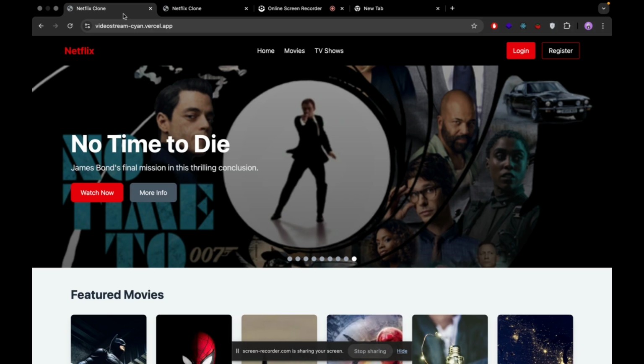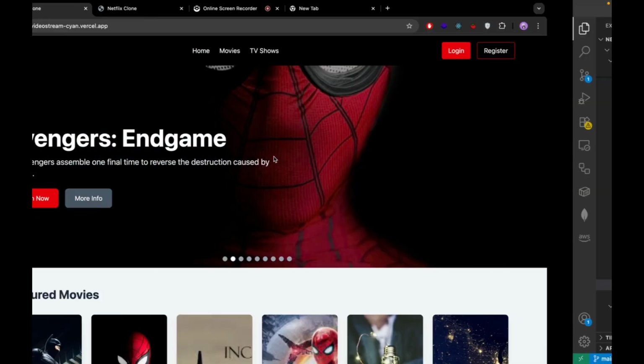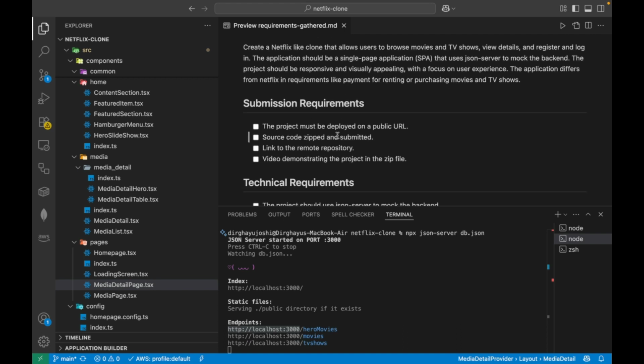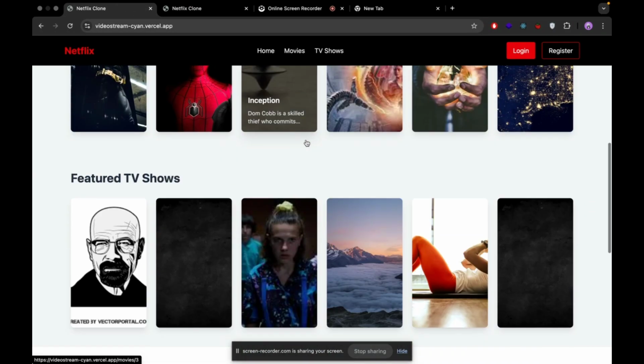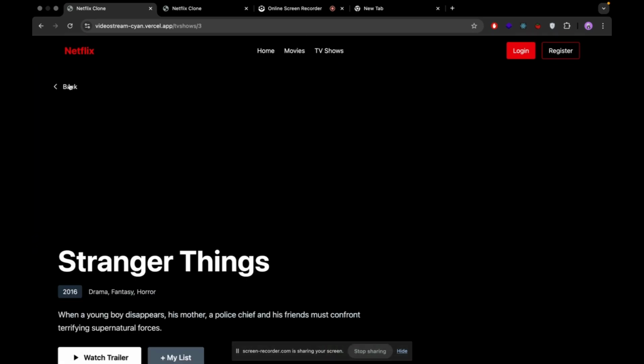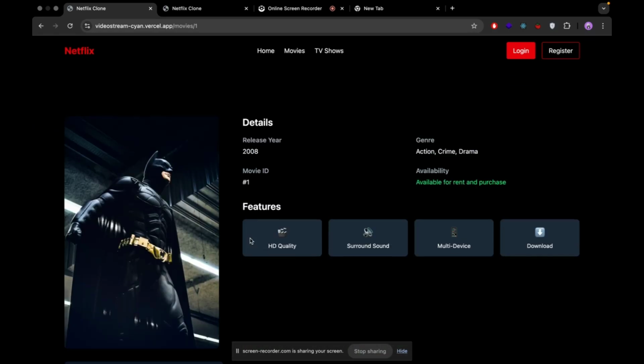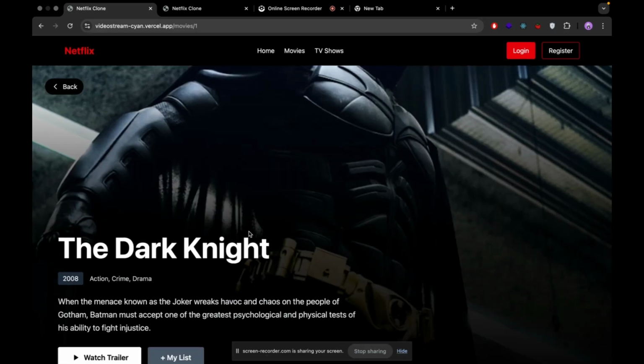And finally, this is the deployed version of this project, because this was also part of the requirement: the project must be deployed on a public URL. So as you can see, this is my deployment. It's the same thing. If you click on it, it opens, and if you click on this, the images take time. Yeah, it showed.